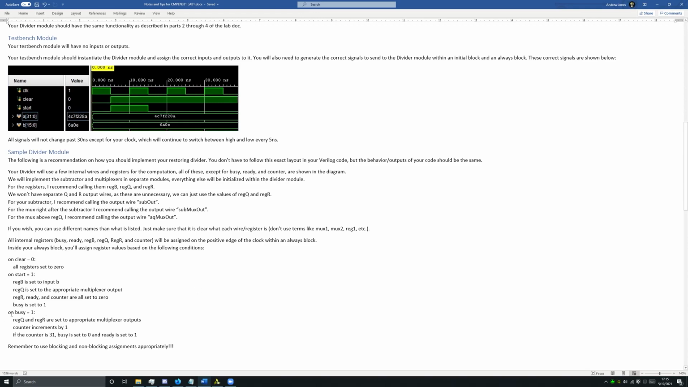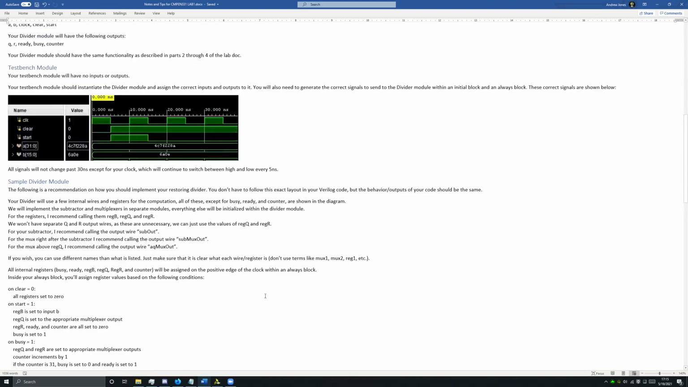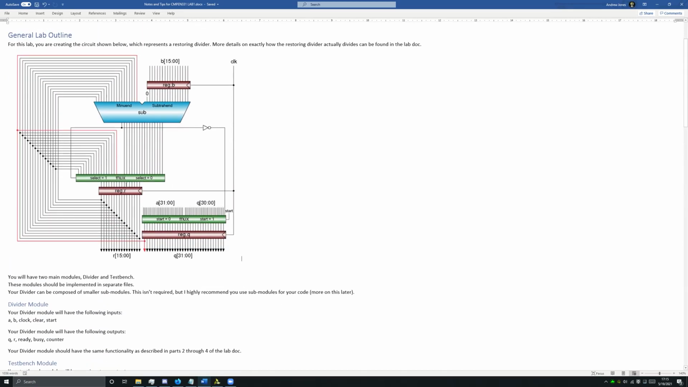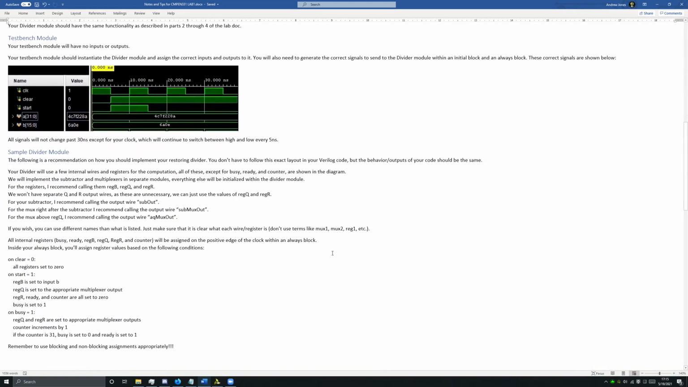When busy is 1, register Q and register R are going to be set to their appropriate multiplexer outputs. So register R is going to be set to the output of submux out, and register Q is going to be set to the output of AQ mux out. Your counter is going to increment by 1, so counter equals counter plus 1. If the counter is 31, that means that after this computation we will have the correct result for our division.